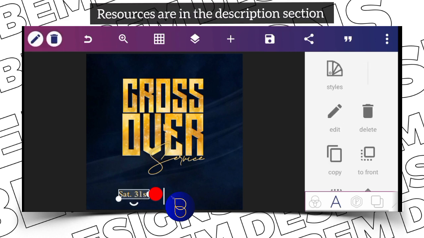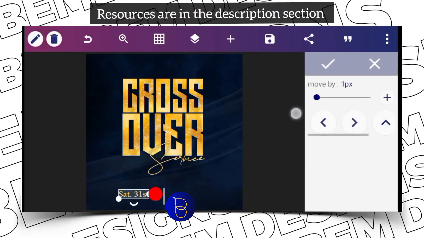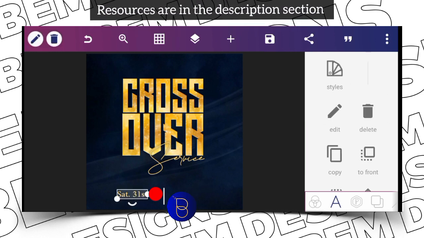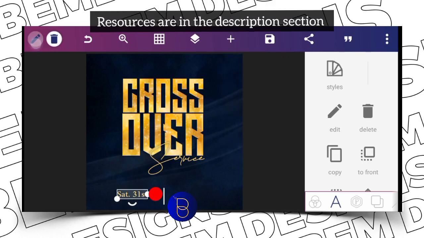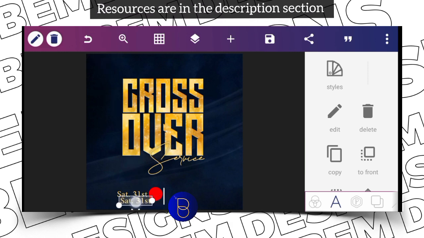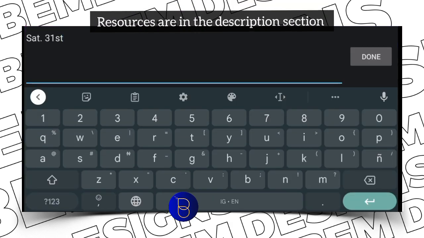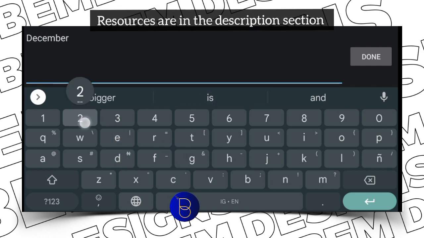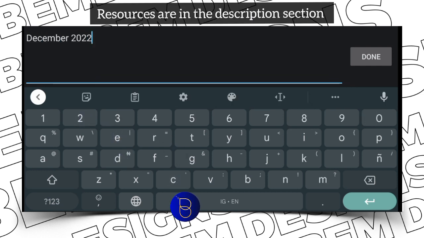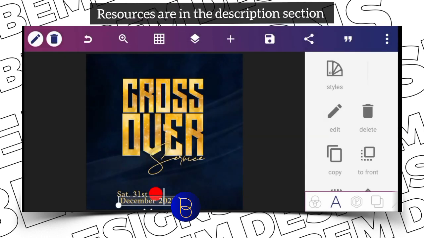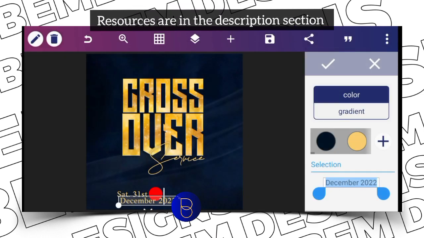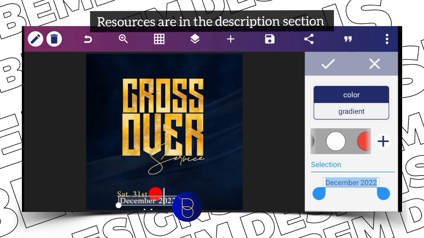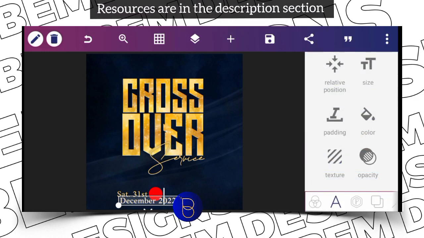Oh, it's too close. Alright, so I'll make a copy of this. Make a copy, edit it, write December 2022. Okay, I'm going to give this a white color. Alright, so I'll resize this.